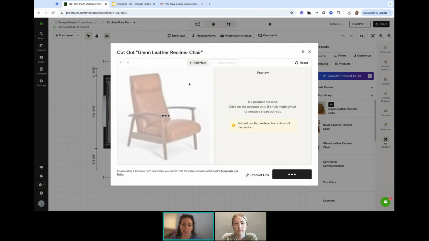So the first step here is you mask the product, and that's basically making an outline or the cutout of the product so that we can understand where the product ends and where the background is. So let's see. This is just taking a second.